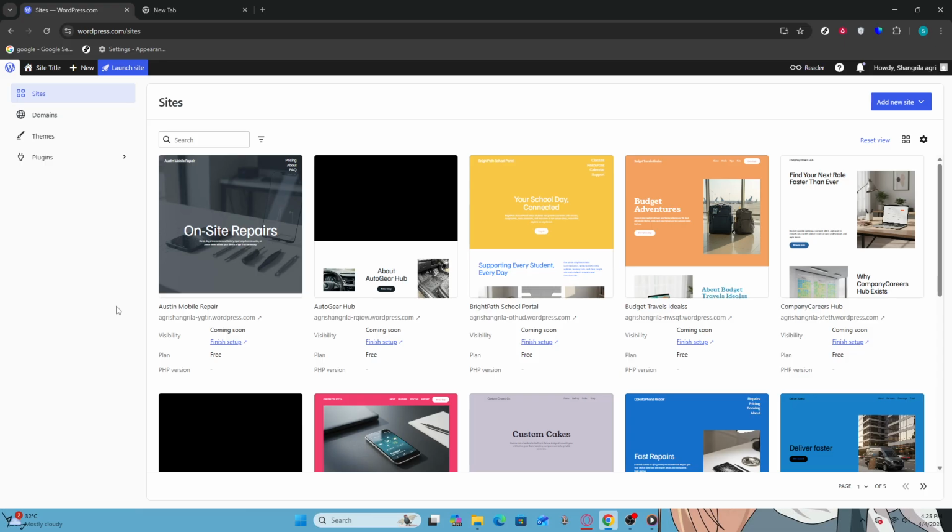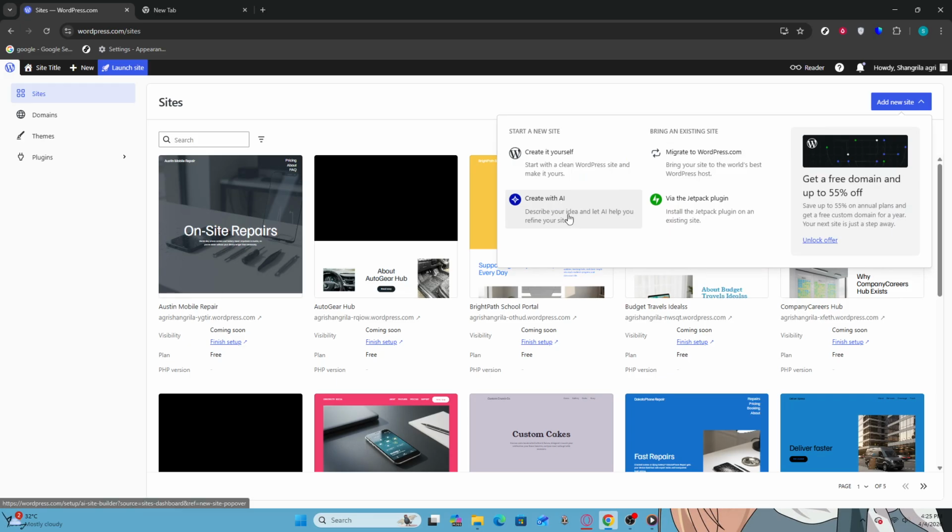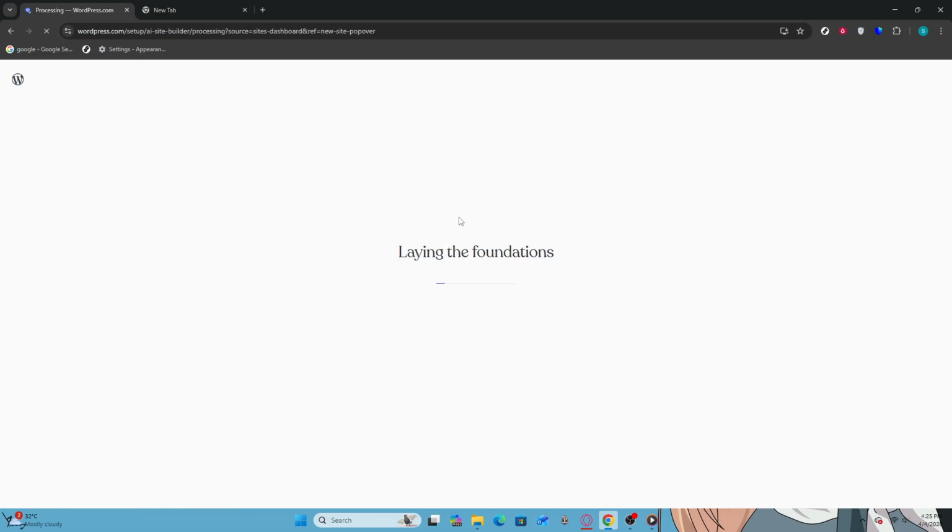Once the page is fully loaded, locate the Sites option, which is found prominently on the home page. Clicking on this will direct you to the Sites Management area, where you can start the process of creating your new website. Next, look for the button labeled Create with AI. This button simplifies the website creation process by using artificial intelligence to assist you.